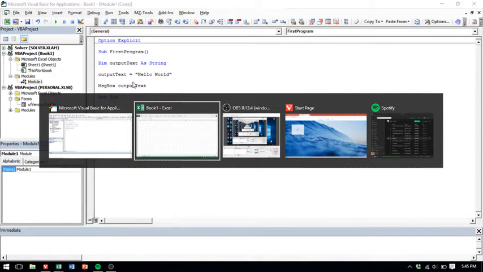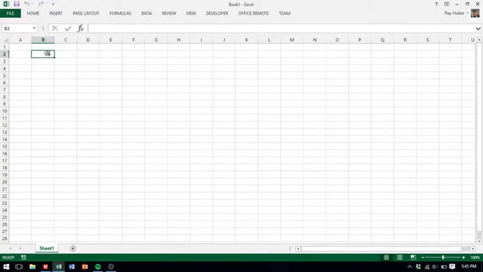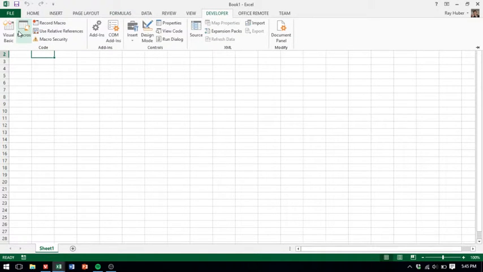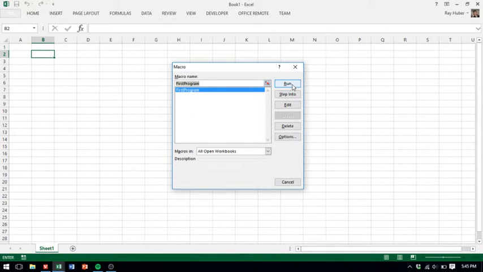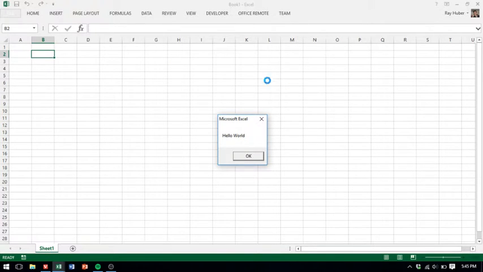I'm going to Alt-Tab back to the workbook. And so we'll go to this Developer tab, and you can hit Macros and see the ones that we have here. And here, we're just going to run this, and there you go. Hello world. Pretty simple. Okay, so hopefully you understand that. Let's kick it up a notch.